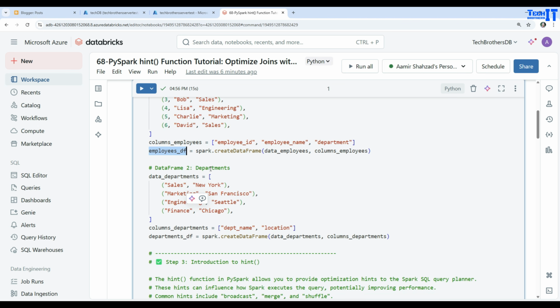Now in this second sample we have this data_departments array, and we are creating some records here, and this sample data will be used to create our department_df data frame. Here I'm using this sample data, and these are the columns that I will be using: department_name, and then the location. So we are using these to create that.